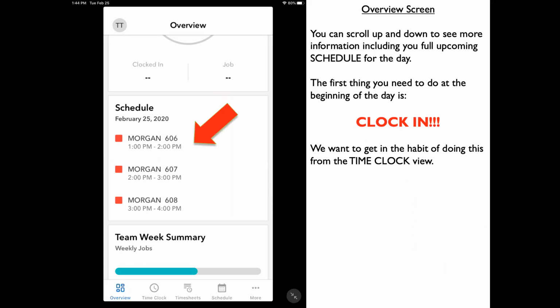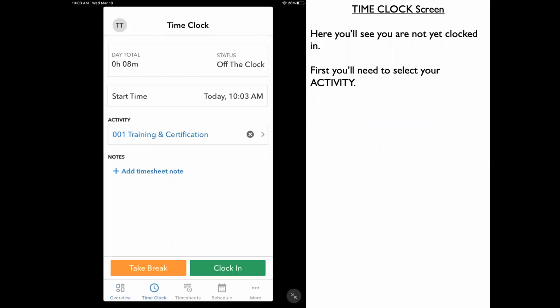The first thing that you need to do at the beginning of the day is clock in. We want to get in the habit of doing this from the time clock view, my apologies. When you select time clock, you are brought to this screen. Here, you'll see that you're not yet clocked in, as status reads off the clock. But first, you'll need to select the appropriate activity.